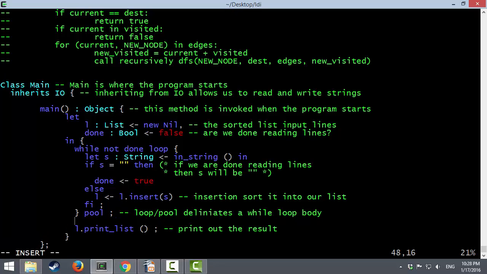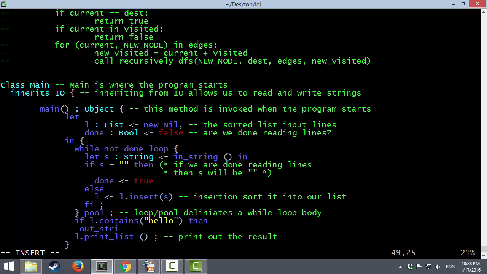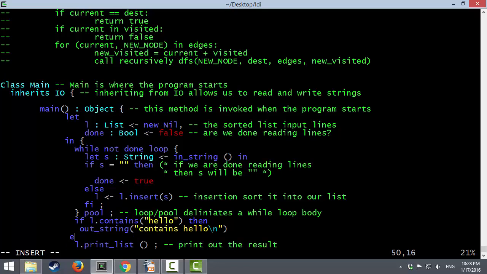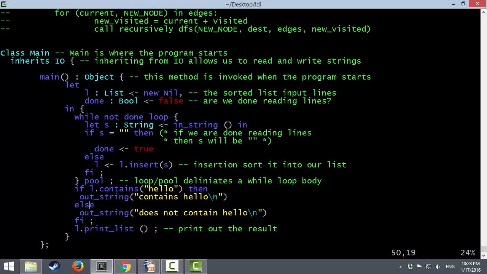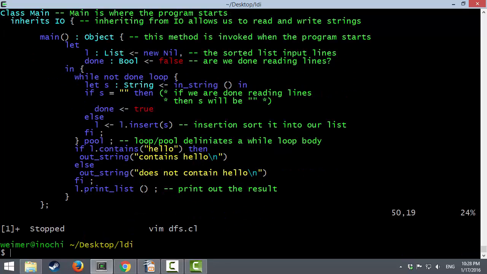So we might consider, we'll just add in something here, right? What if L contains hello, then outstring contains hello, else outstring does not contain hello, fi. And let's see if we can check this out, try out our contains function.